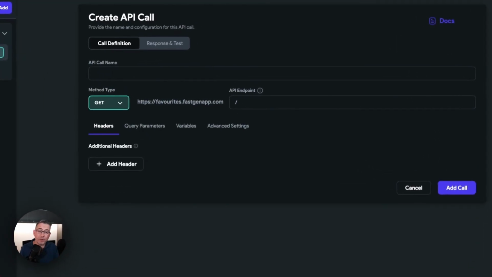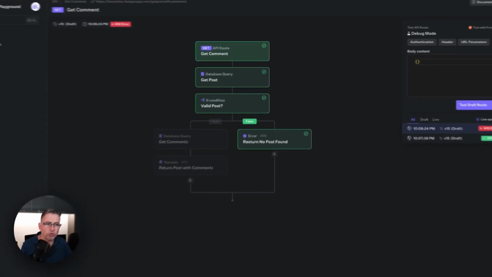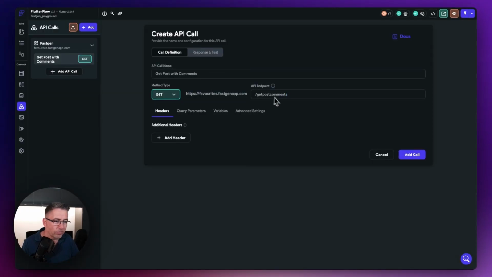We're going to make that specific API call here, and as you start building out more APIs, you're going to load this up on the left hand side with lots of different types of requests. So I'm going to give this one a name, get post with comments. I think it was get post comments, but let's double check. Get post with comments. There we go. So I just need to put with in there.